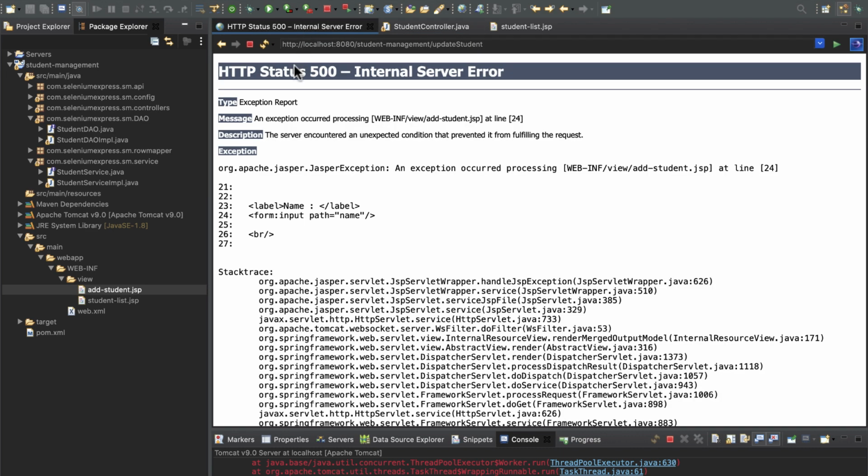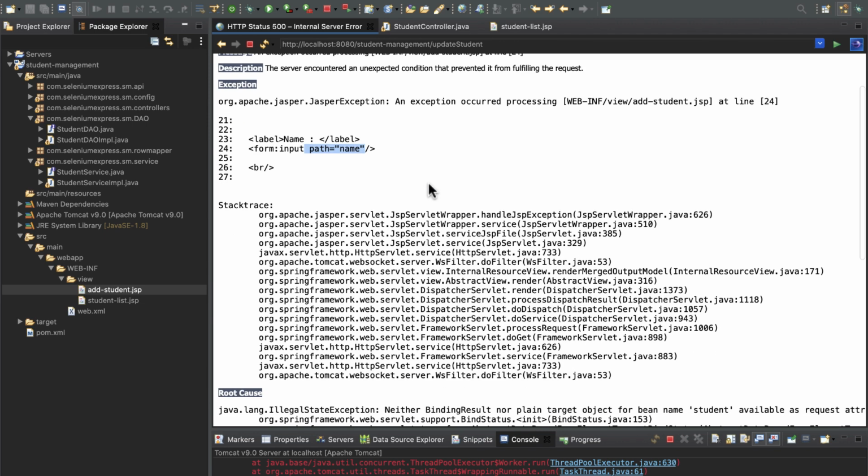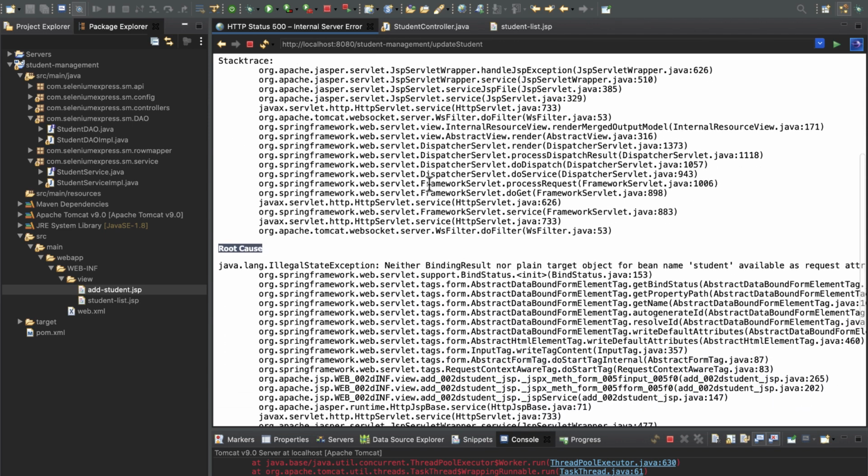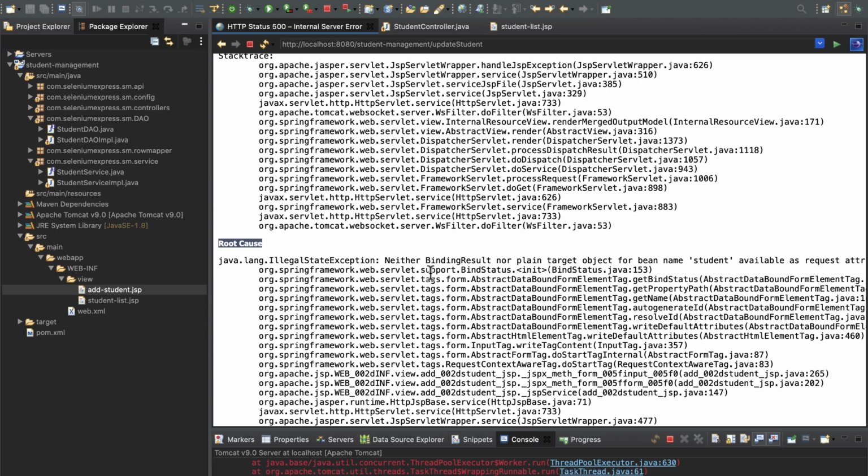Oh, it is saying that there is some problem in the JSP, and the JSP is this. Looks like this path is creating a problem, isn't it? I'm just trying to give you a hint. You need to reply to me. Why am I getting a problem in the JSP? Well, let's go ahead and read the error. You should be pretty much able to understand the error by reading it.